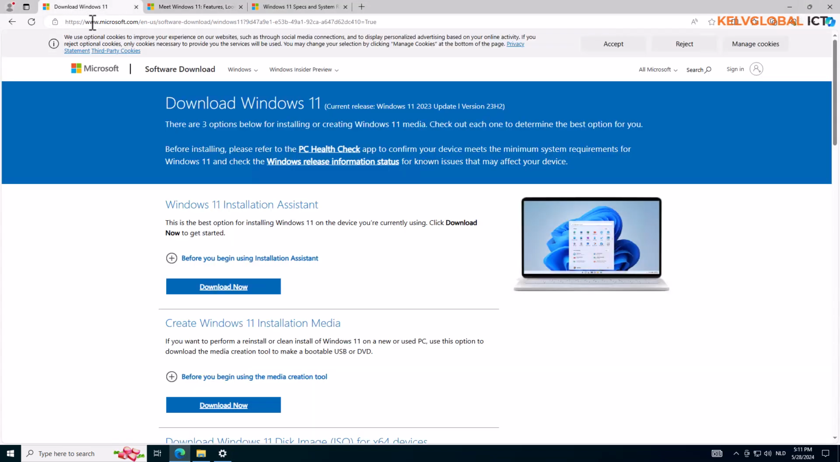You can go to this website where you can download, because I have installed Windows 10 Professional. So now I want to upgrade to Windows 11 Professional. But mind you, you can also upgrade your device from Windows 10 Professional to Windows 11 Enterprise.